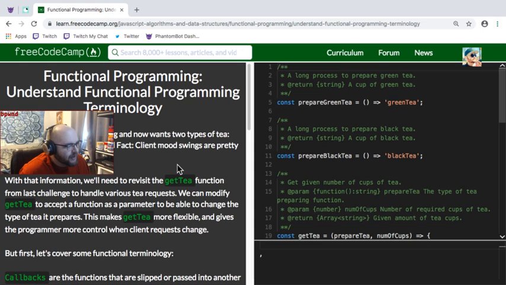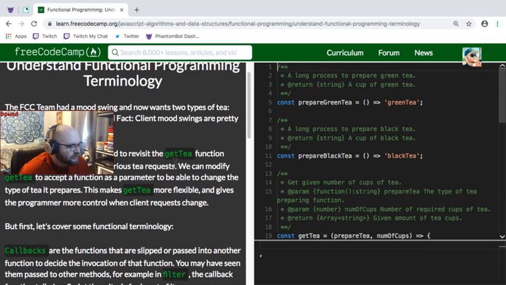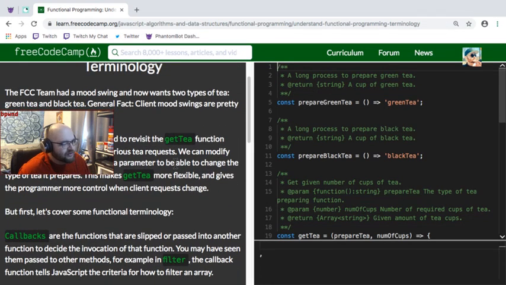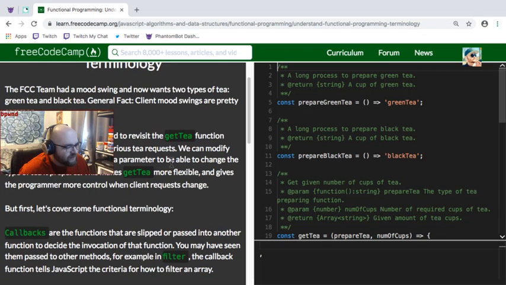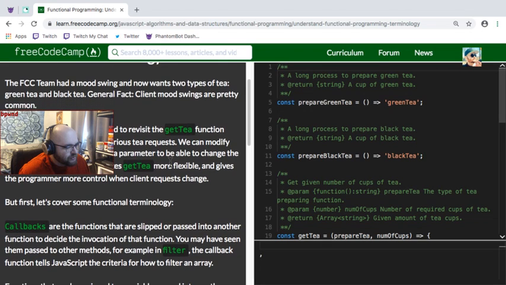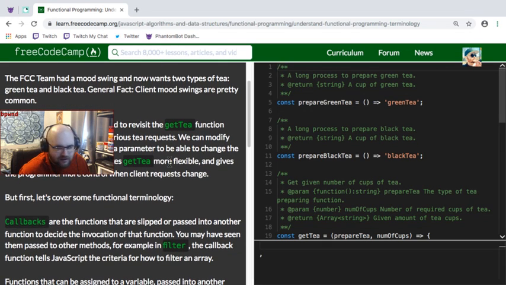Understand functional programming terminology. The FCC team had a mood swing and now wants two types of tea, green tea and black tea. General fact, client mood swings are pretty common. True. With that information, we'll need to revisit the getTea function from the last challenge to handle various tea requests. We can modify getTea to accept a function as a parameter to be able to change the type of tea it prepares. This makes getTea more flexible and gives the programmer more control when the client requests change.